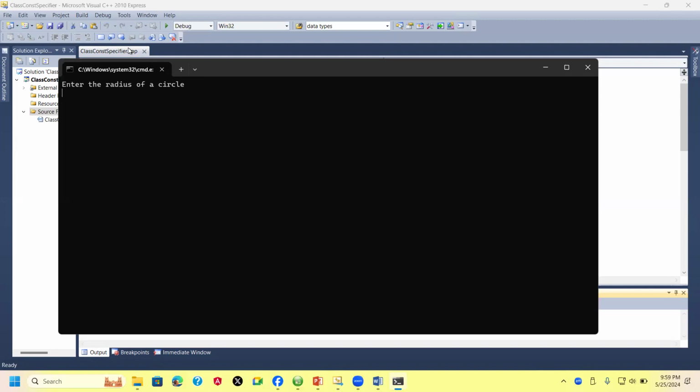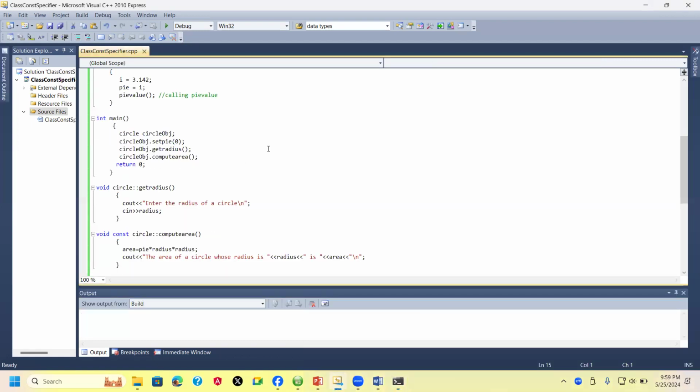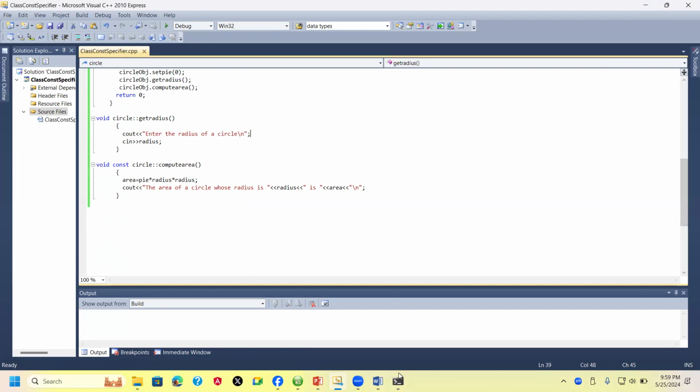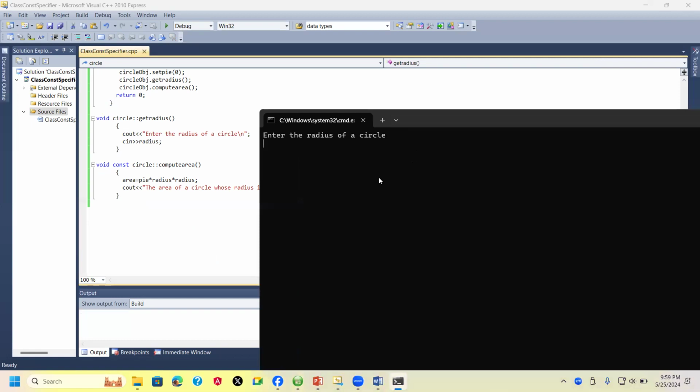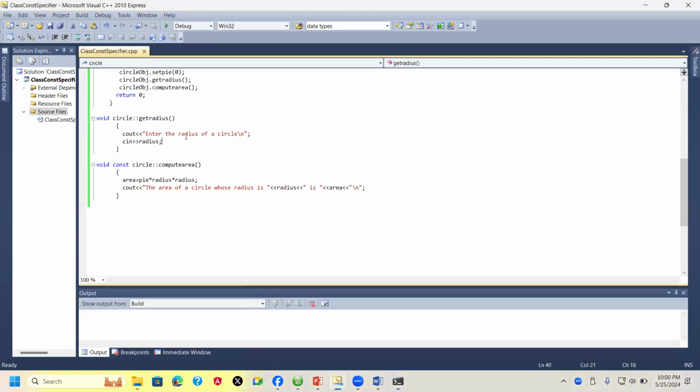If you're using another version of C++, you can just follow the steps for compiling and also for executing your program. So you can see my program is prompting me to enter radius of a circle. Where is that? Yeah, it is the function called get radius. So we type, for example, 23. You can see it is able to compute. The other function has been executed for computing the area.